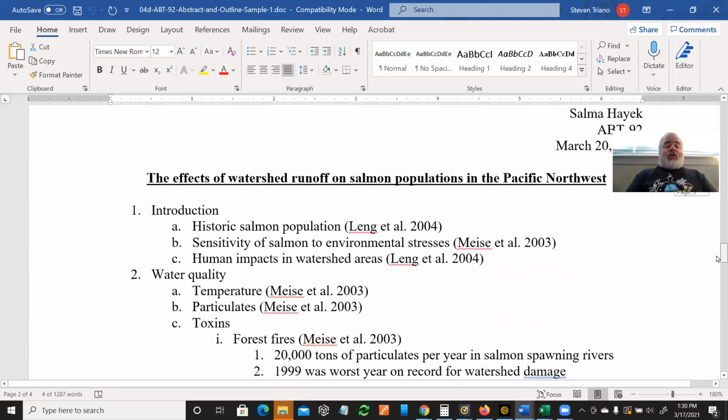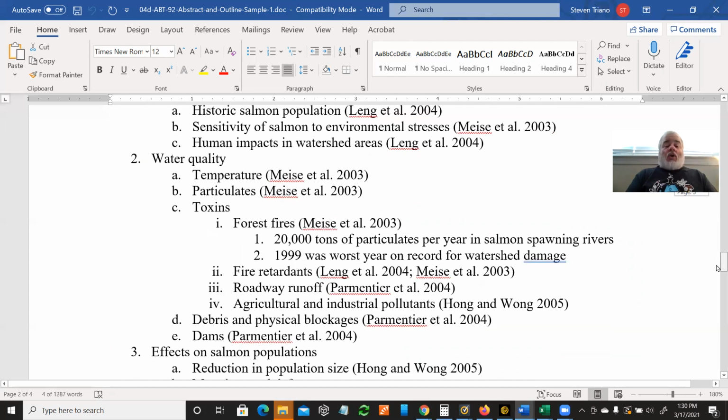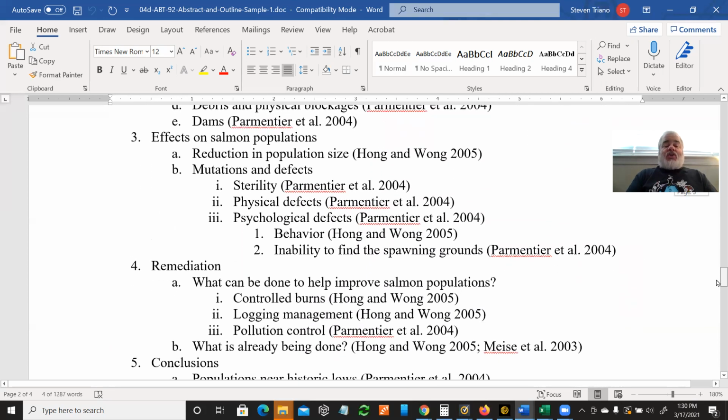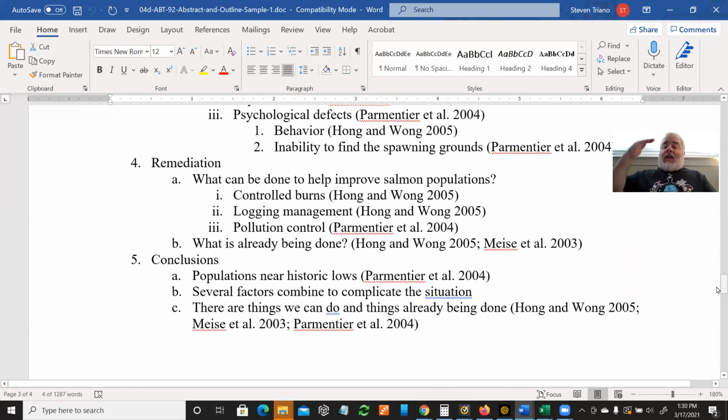And so the outline: introduction, and then the body is three parts. Water quality, effects on salmon populations, and remediation. I'll get into that in a moment. And then conclusions. So I've got introduction and conclusions. Everybody's going to have an introduction. Everybody's going to have conclusions. And then you're going to have three or four things in between those two. If you have five or more, especially more than five, why? What are you doing? You're probably not organizing these effectively enough if you have more than three or four parts.